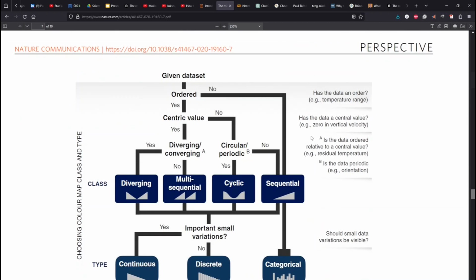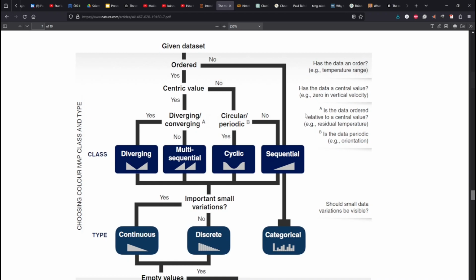Now we are mostly interested in this kind of decision tree. Let's start with a given data set. We must answer a simple question: does the data have an order? If not, then it's safe to use a categorical color map, and better to have discrete colors. For instance, you go to the shop with a grocery list, and you color the dairy products with one color, meat probably with red, vegetables probably with green, and fruits perhaps with orange.